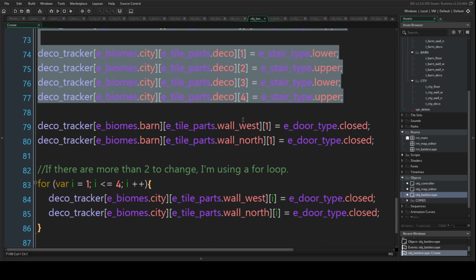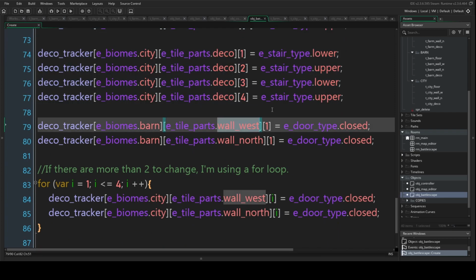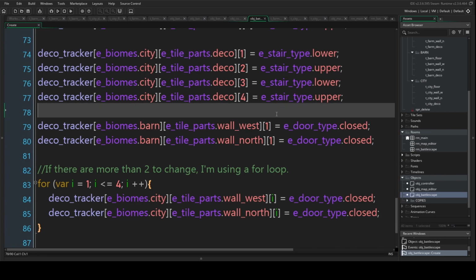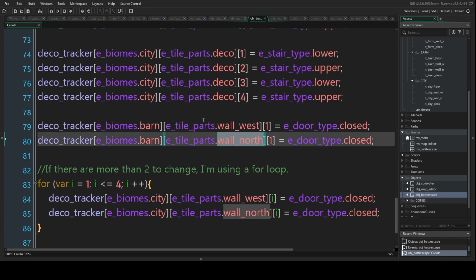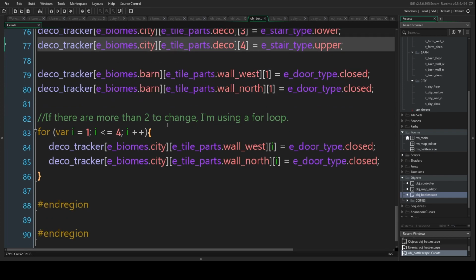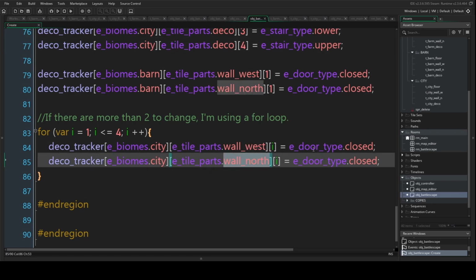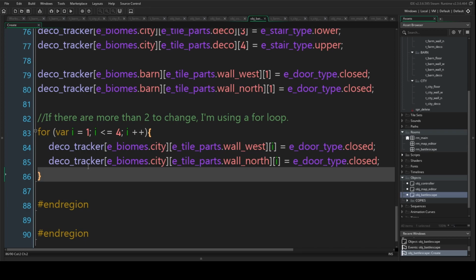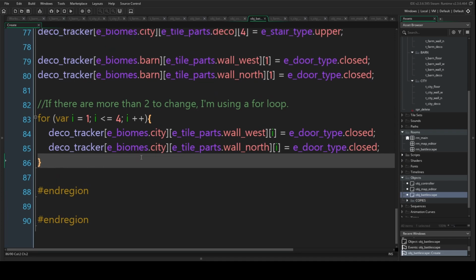And then for the walls, for the barn, the second image for wall west is a closed door, and the same for the north. The way that I organize the sprites is that the west wall and north wall sprites should all be in the same order to make this kind of stuff easier. Because there's 4 entries in the city for the west wall and north wall that are doors, I just did a for loop. So if you have 10 doors, just do this. Organize your sprites so you can just use a for loop. It saves you a lot of typing. And that's it for the initialization.